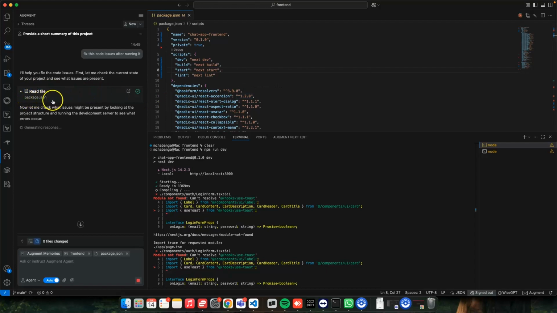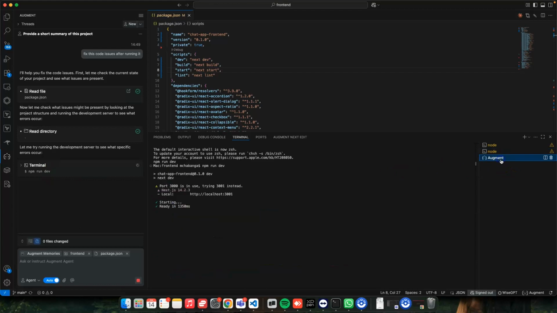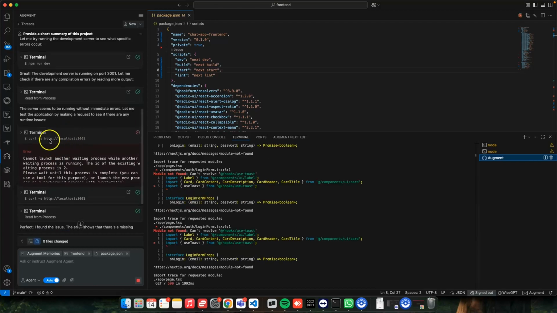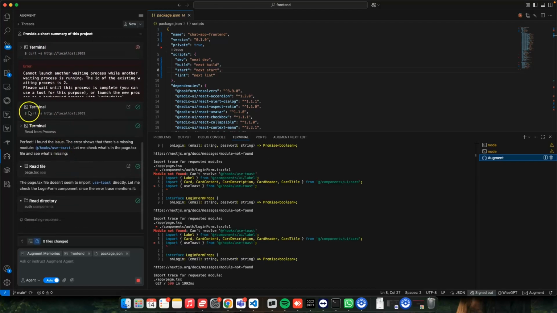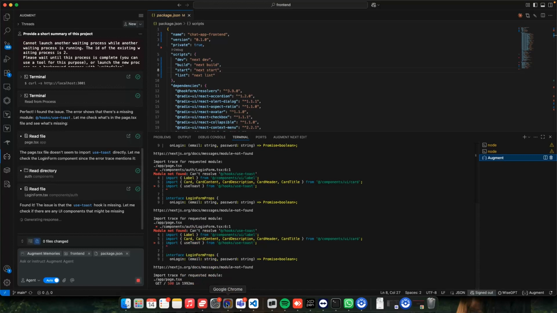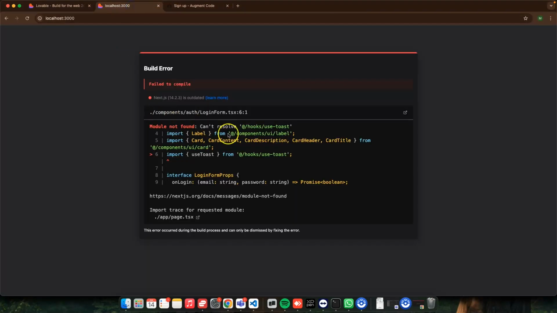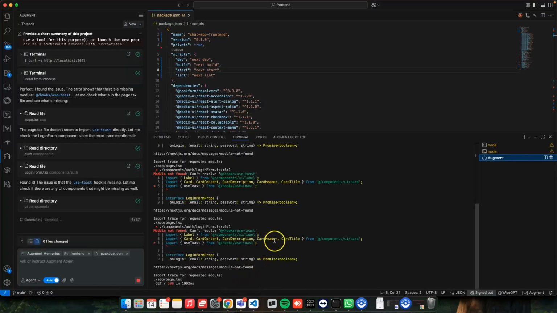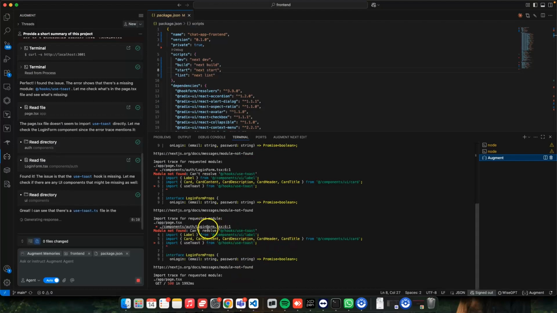So right now it's reading the package JSON, and it's now analyzing the project. So it ran this command that we are running, npm run dev. So let's see what's going to happen. If we come here to Augment in this terminal, you can see it has run this application. So it tested the application, and you can see it was trying to kill the process, and it found an issue. And this is the same issue that we were getting here. You can see login form prompts. So let's see how it's going to solve this thing. Here you can see.